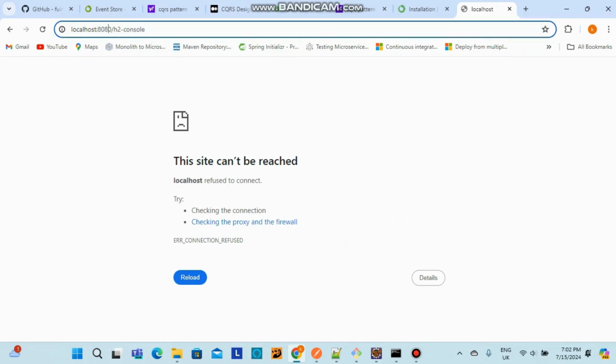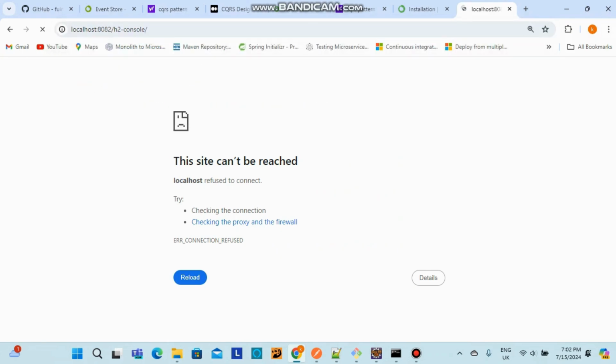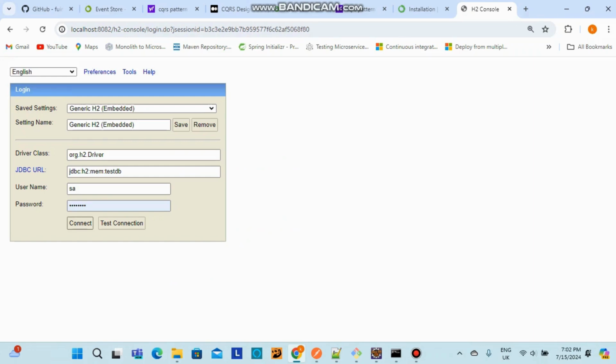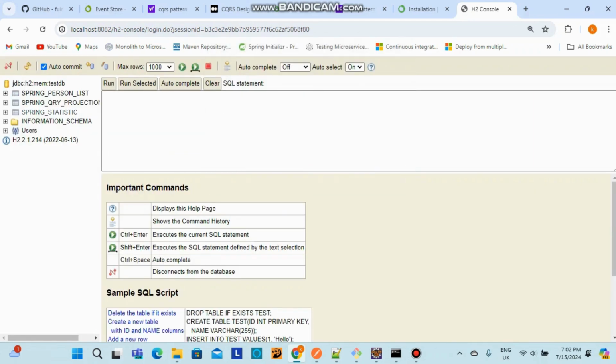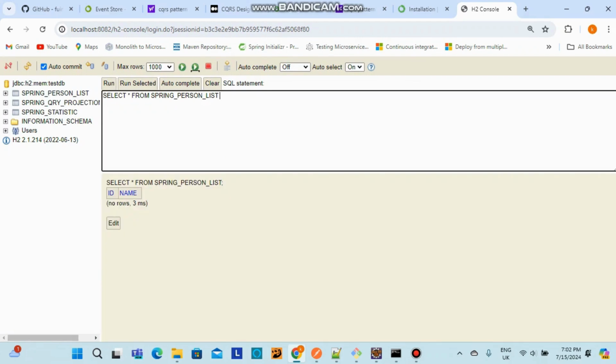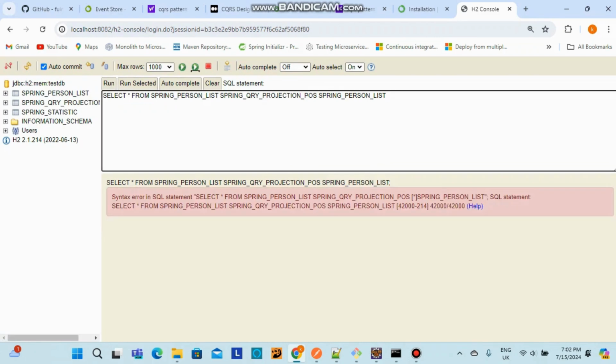No, oh, sorry, port 82. Yeah, it's running. Connect. You can check that person list run. There are no events received. It is also not received because it will receive these events here. Projection list, if you run that, it will work. If you take your code, definitely it will work.